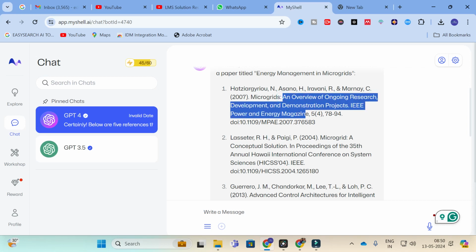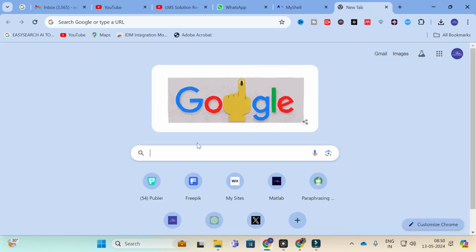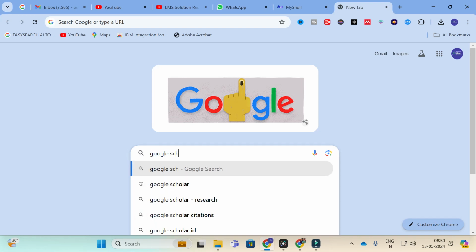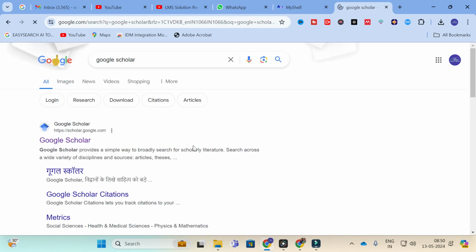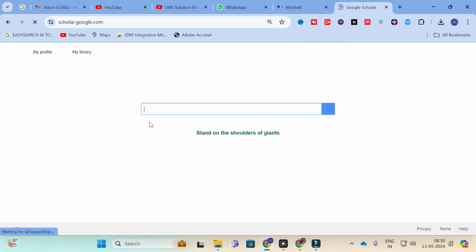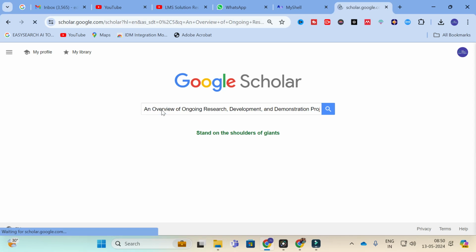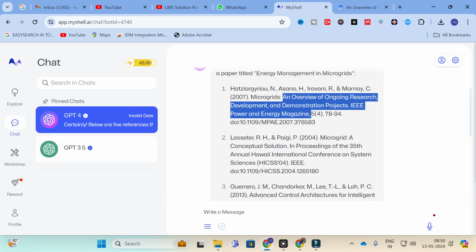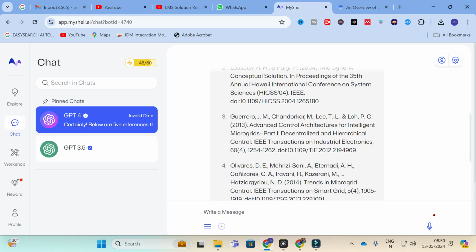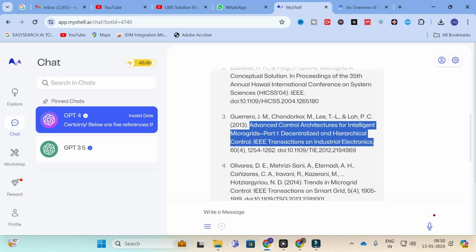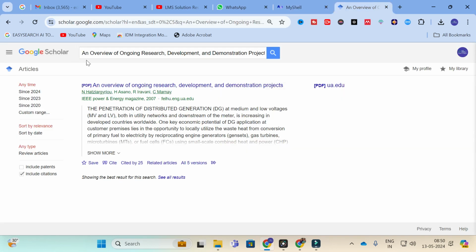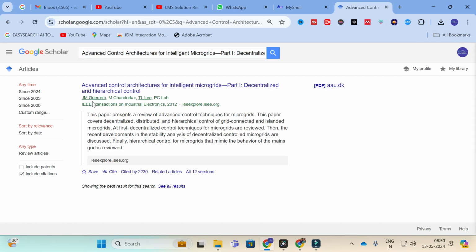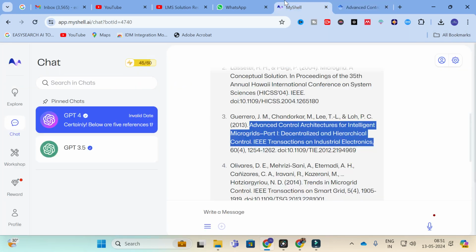We will cross check these references in Google Scholar. So go to Google Scholar. Google Scholar is a mostly trusted website and used by many of them. Just go to Google Scholar and you can copy the content here, that is the title. Here you can see the author name is correct. Let us check with another random reference. Here I am going to check this reference, Guerrero, Chandorkar. I am going to use this paper to check. Here you can see that yes, Guerrero, Chandorkar. So it is generating references correctly.